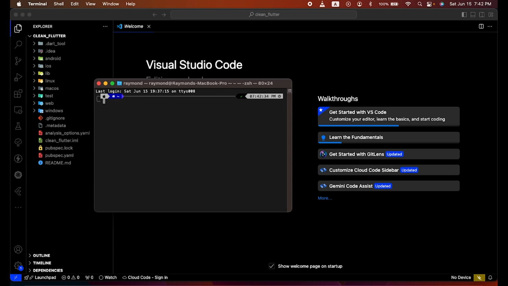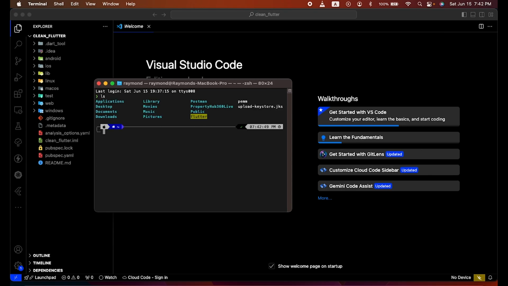specific utataka hiyo project iwe wapi, so you can navigate kwenye computer yako uangalie unataka kuweka pia project. Okay, so mimi nishatengeneza through Flutter create and the project imeitwa clean Flutter. Sijajua jinsi ya kuchagua jina zuri.